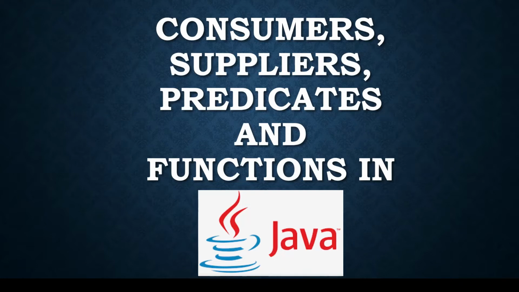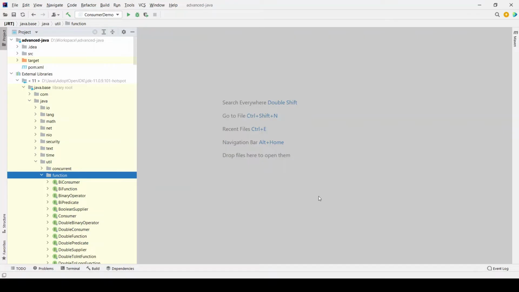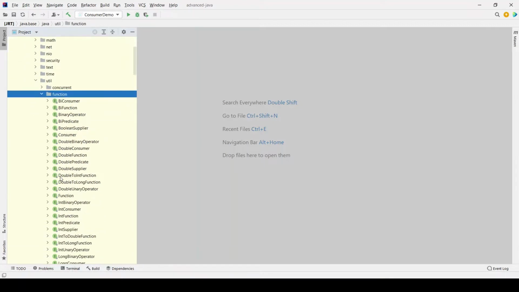Hi, in this video we are going to take a look at consumers, suppliers, predicates and functions that were introduced in Java version 8. In the last video we learned about functional interfaces and how they contain a single abstract method. If we dig into the Java source code, the package java.util.function has more than 40 functional interfaces. These can be roughly categorized into 4 types of functional interfaces, which we'll take a look at next.